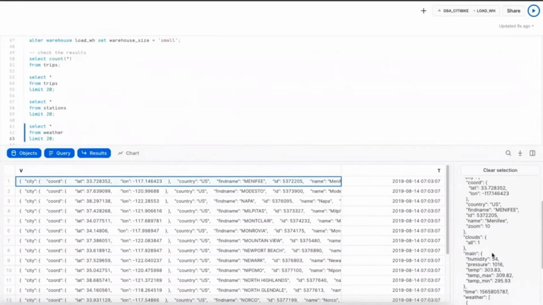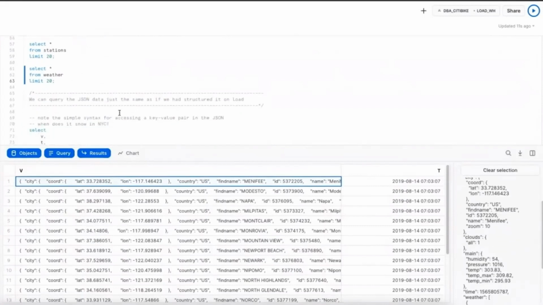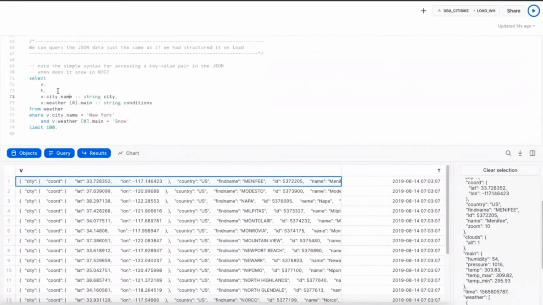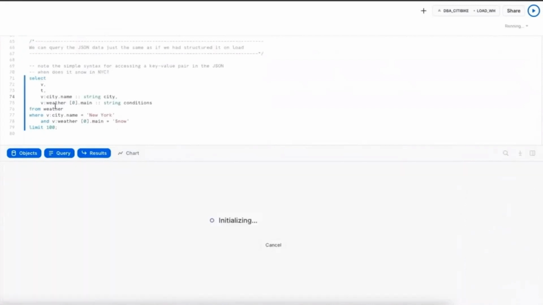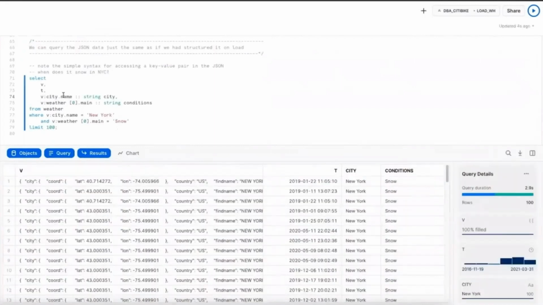But what's really interesting in Snowflake is that I can use basic SQL to query this. So using a simple dot notation, I'm saying go to the V column, go find a city key, find a name key, and then cast that value as a string. I can start pulling data out of this JSON file without actually changing the underlying file at all.